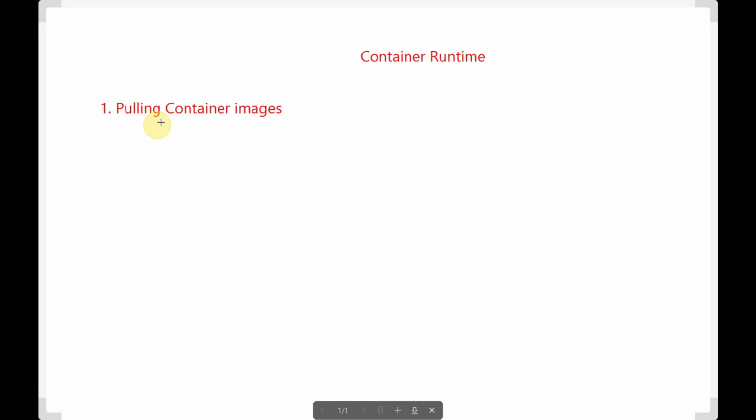The first one is pulling the container images. It downloads the container images from container registries like Docker Hub, Nexus, or AWS ECR. The second one is starting and running containers. The container runtime launches the containers using the pulled images, and ensures that they run as specified. The third one is managing the container lifecycle. It handles the creation, starting, stopping, restarting, and removal of containers.